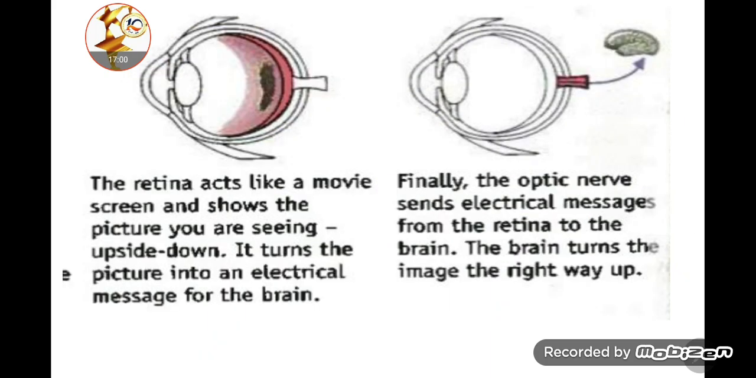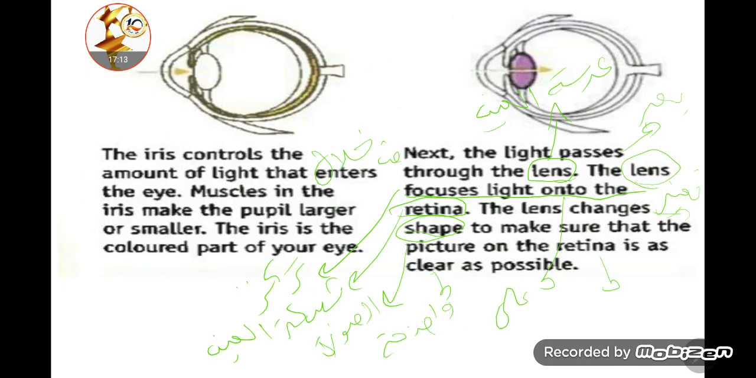تمام؟ طيب let's continue. خلينا نشوف هلا the retina، شو الفانكشن of it. What is the function of retina? لو رجعنا هون وقلت لك إنه what is the function of the lens or what are the functions of the lens، عندك two functions for the lens. أول شيء إنها focuses the light onto the retina، والتانية إنه بتغير shape to make sure that the picture is as clear as possible.